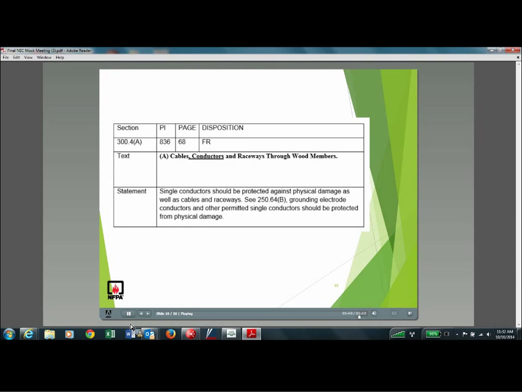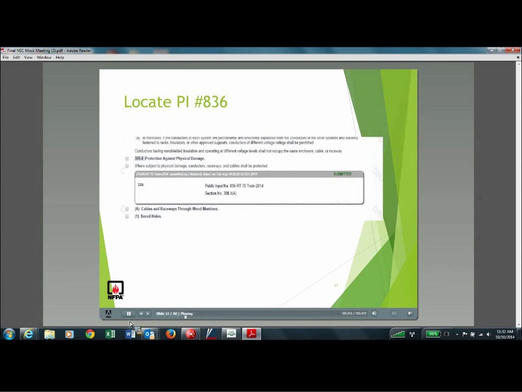Okay, any further discussion on this motion to create a first revision in 300.4A? Okay, Kim's going to add the PI to Terra. She's going to pull up the PI, and she's going to walk you through this. I'm not going to walk you through it, but Kim's going to pull up the PI, and you'll see how she can create an FR.